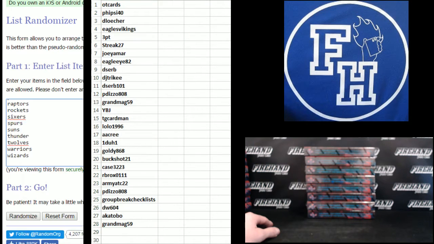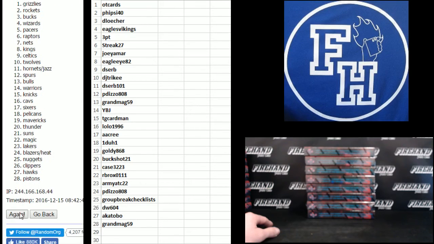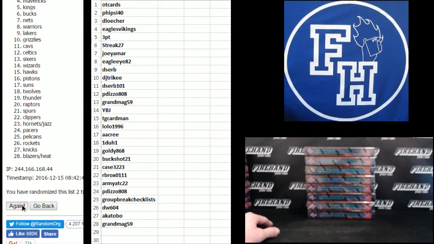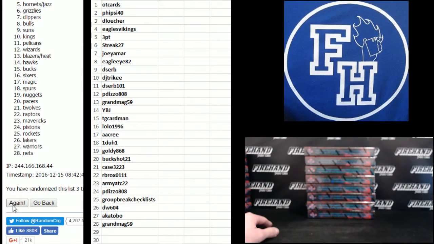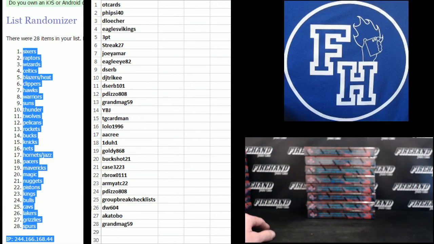Teams. Wizards on the bottom, Blazers and Heat combo up top. One, two, three, fourth and final hit. Cross your fingers, hold your wieners. Good luck. Four. The Sixers up top.